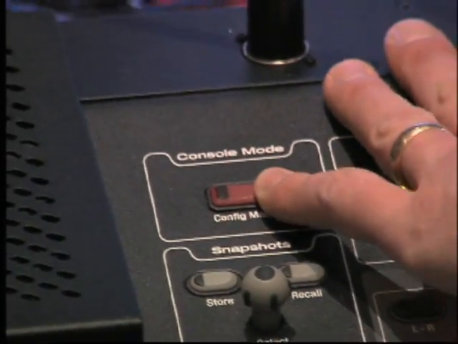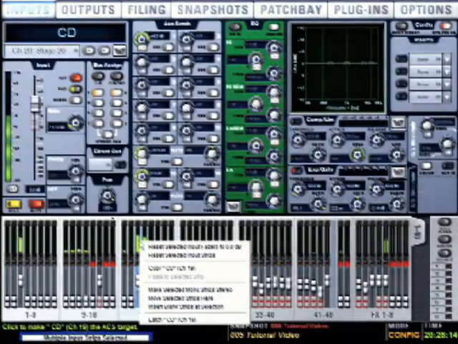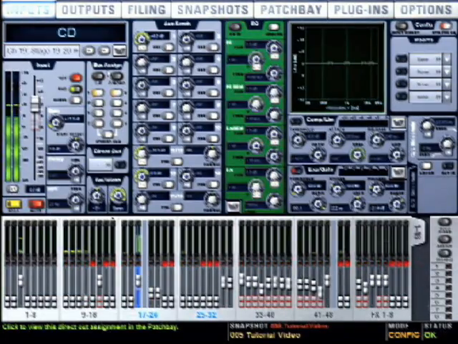So I'm going to go ahead and go into config mode. And then I'm going to right click on either channel, and I'm going to select make selected mono strips stereo, left. Okay. Now you can see there we have one stereo channel.